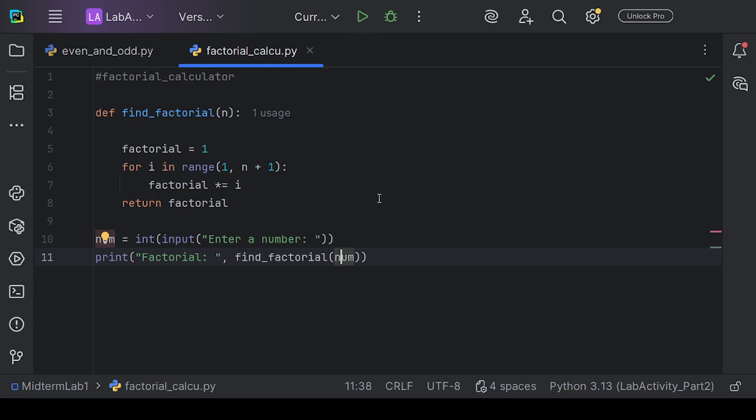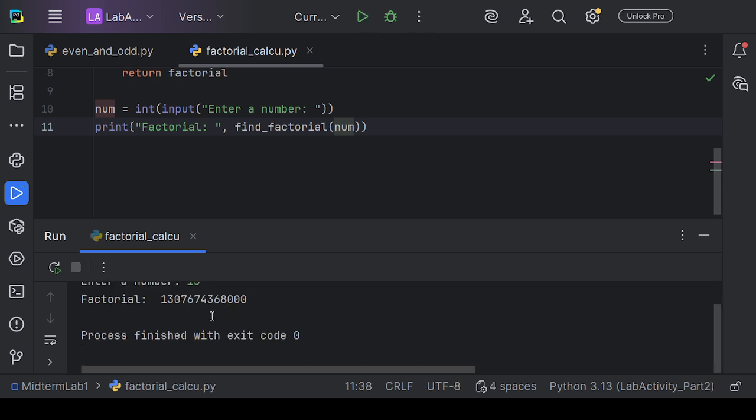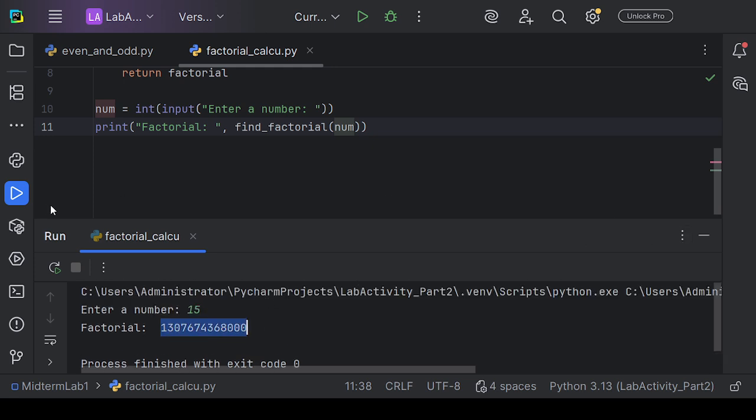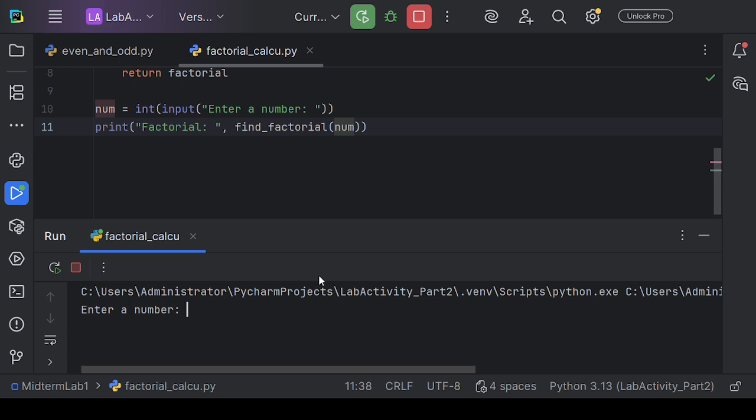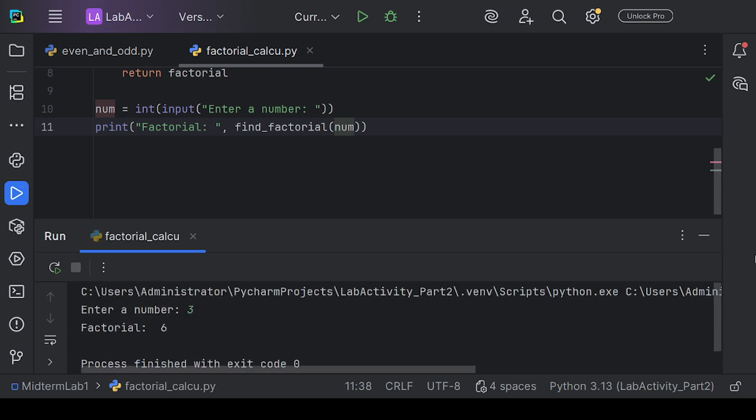So let's try the factorial calculator. Alright, so let's say 15. So the factorial is, wow, so long, right? Let's try again. Let's say 3. The factorial of 3 is 6.